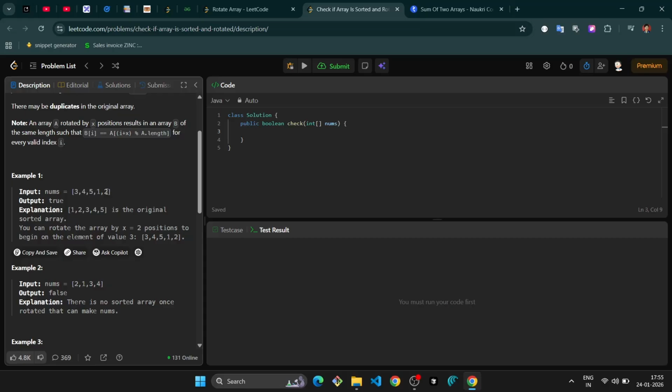Let's move again. So 1 is less than 2, right? And let's rotate this. 2 is less than 3. So this is following the logic. Here we got only one pair solution. Before element is greater than next element, but here, at the rotation point, the before element 2 is less than the next element. So we got only one point where before element is greater than next element.